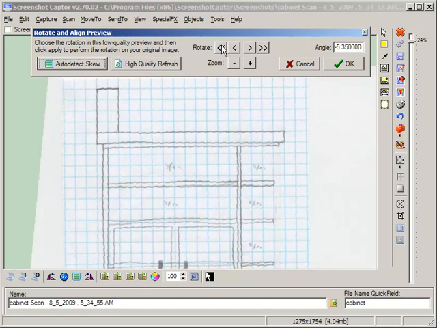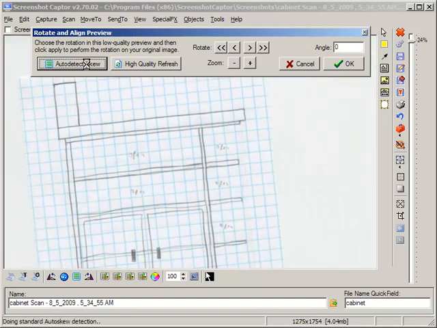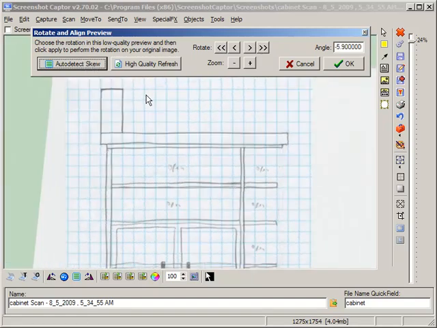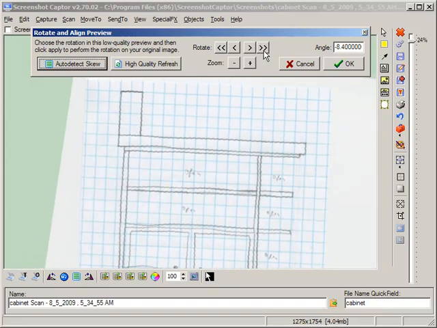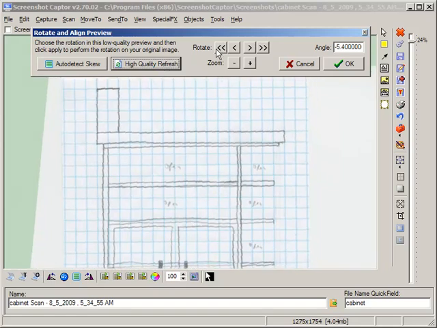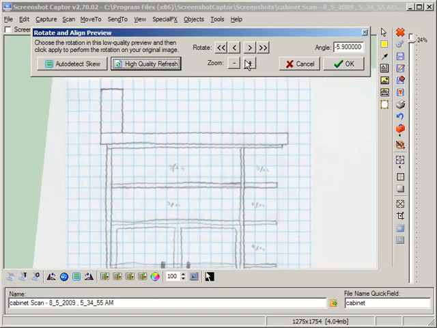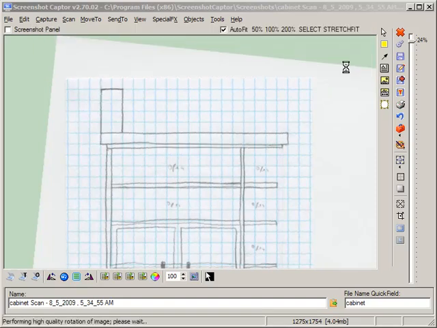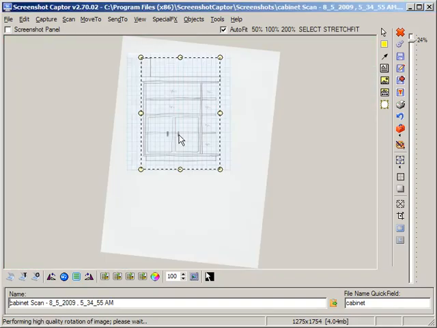Let's go back. What was it before? I guess I'll auto detect it again. Okay, if you do want to see what it looks like, you can click this high quality refresh, which will show you your current angle. I think that was it. Yes, that was it. Okay. So let's accept this. Now we've got our image.